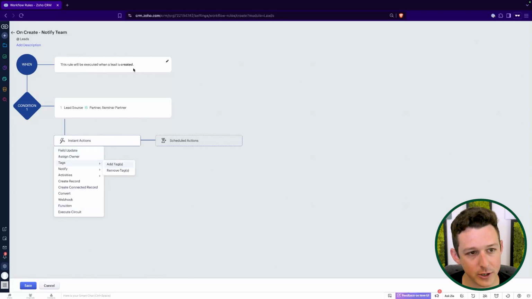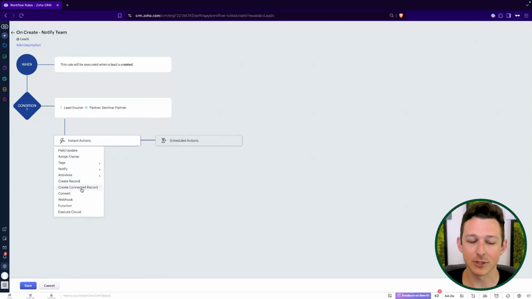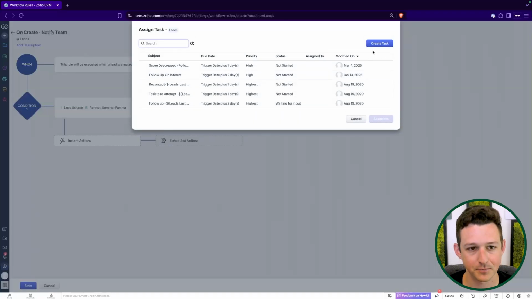Then once I have my trigger and my criteria set up, I can determine my actions. That can be everything from updating a field, assigning an owner, adding or removing tags, sending out notifications via email, creating tasks, meetings, and calls, creating a record, creating a connected record, which is essentially something that dovetails off and has some type of lookup relationship. You can automatically convert if you're in the lead section, or you can do some more developer things, post webhooks, create deluge functions, or execute circuits. In my case, I'm going to go ahead and create a task.